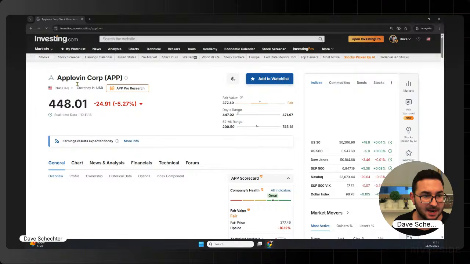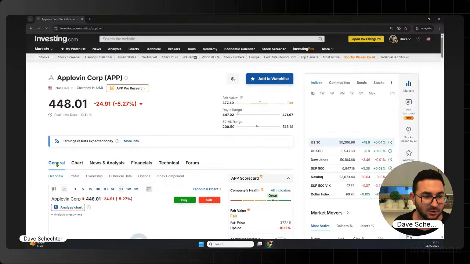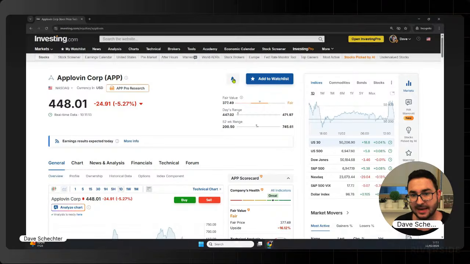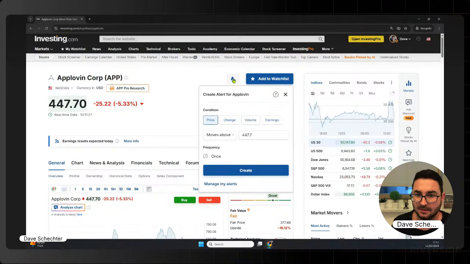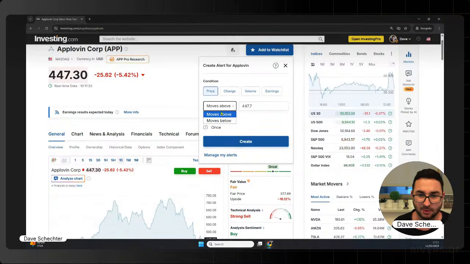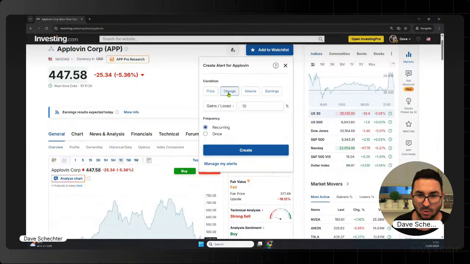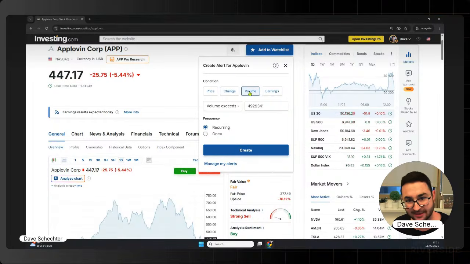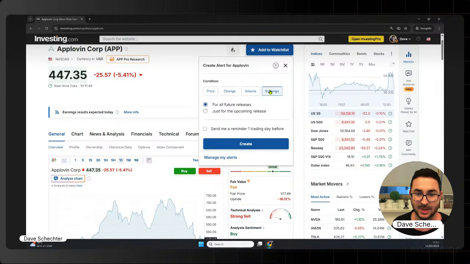So here I am on the equity overview page, which is indicated over here. And over here I have a bell icon to the right. So I have a couple of different options for setting price alerts. I can either choose to set it if it moves above or below a certain total amount, or if it changes, either gains or loses a specific percentage. I can choose to set this only once or on a recurring basis. I can also choose to set an alert based on trading volume and, of course, earnings as well.